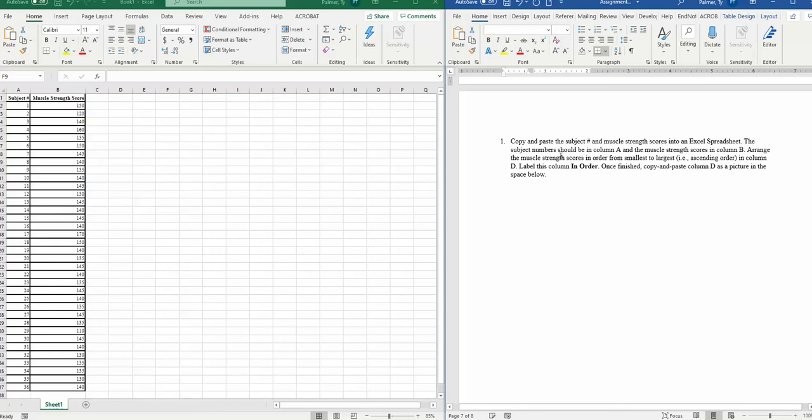Alright, so this is similar to the last how-to video, the last assignment. We're going to do the same thing again. We're going to sort these muscle strength scores in order. To do that, it's fairly simple. I'm going to start here in column D because it tells me to, and I'm going to start in cell 2 with the data. I'm going to highlight that cell.